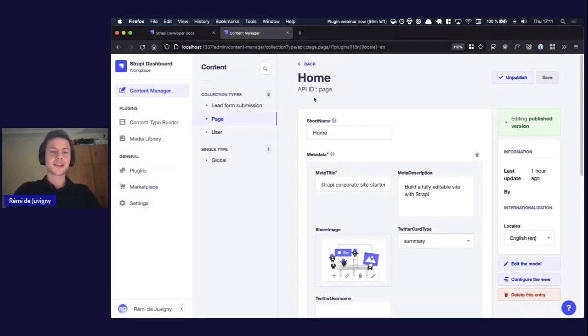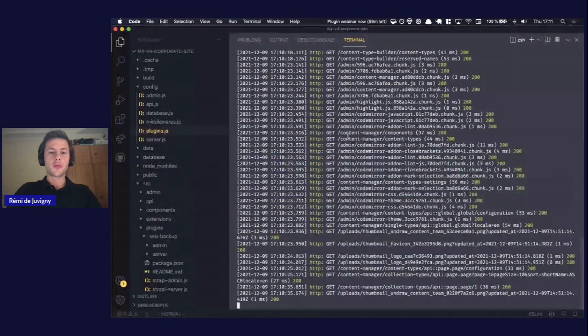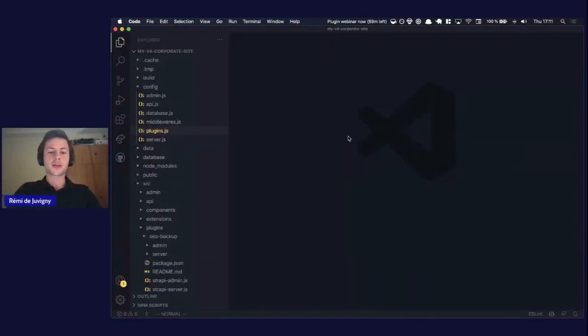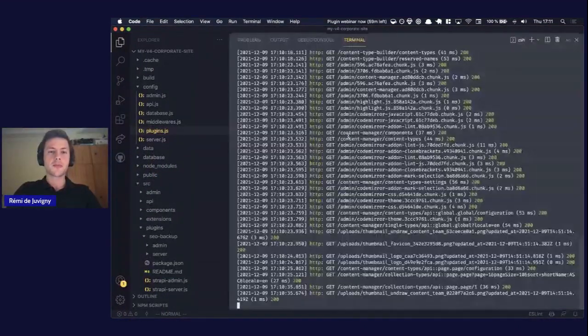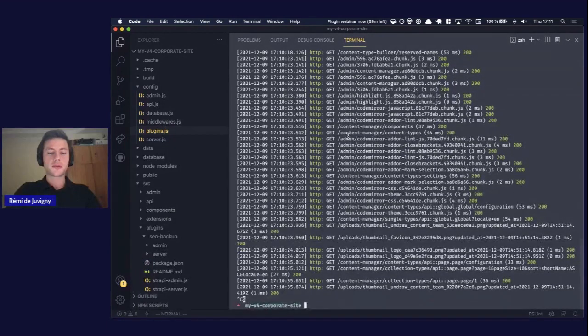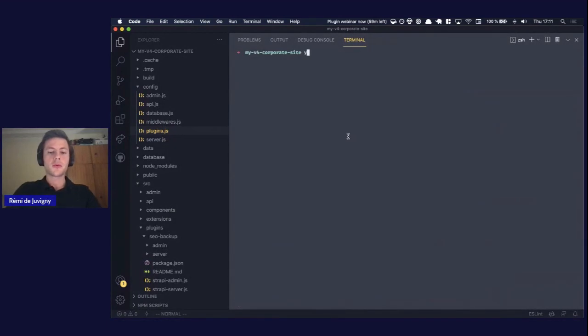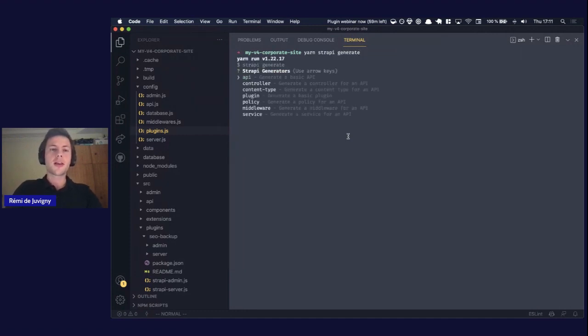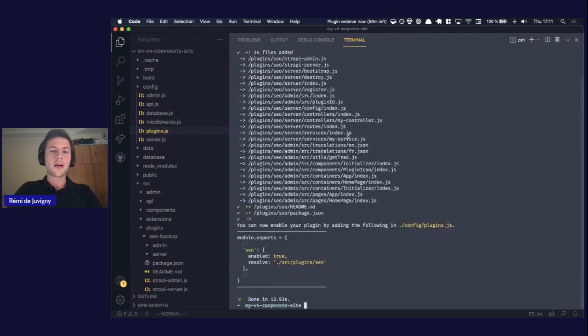So to get started, I'm just going to open my VS Code where I have my Strapi application that I just showed you set up. I'm going to stop the server and I'm going to run the yarn strapi generate command that's going to enable us to create a new plugin. So here we can create plenty of different things to customize our Strapi application, but in our case, we just want to create a plugin. And I'm going to name our new plugin simply SEO.